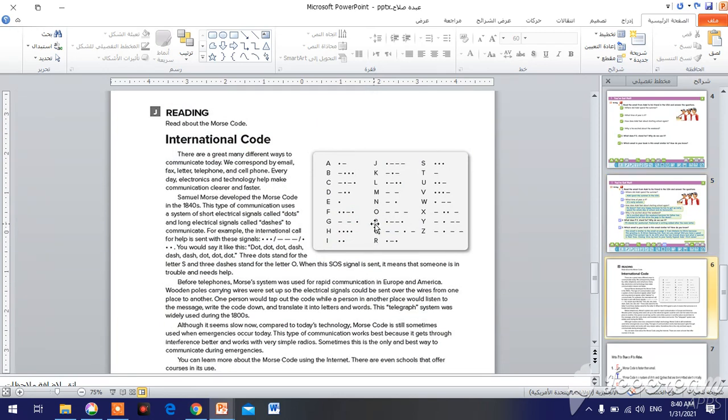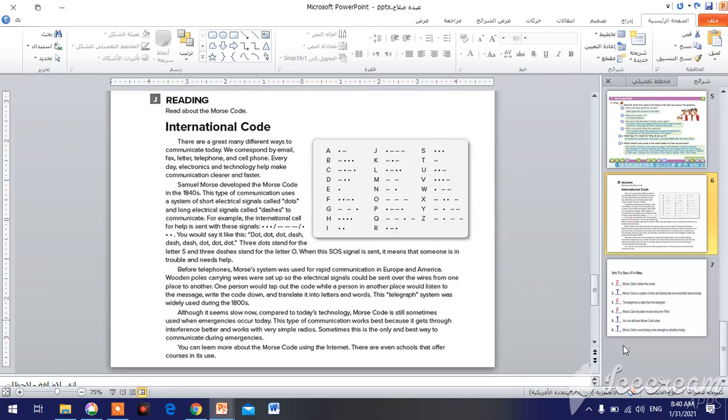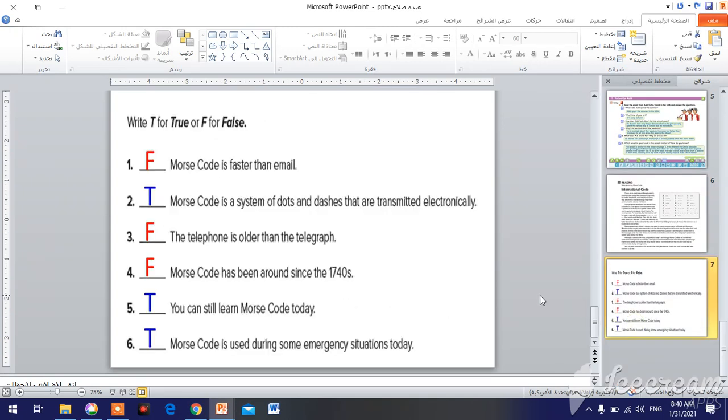In our workbook, we have a reading text about international code. Read about the Morse code. Also, we have some questions. You will answer with true or false. Let's go. Okay.